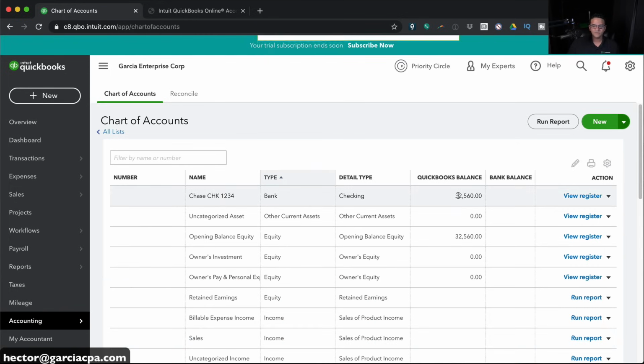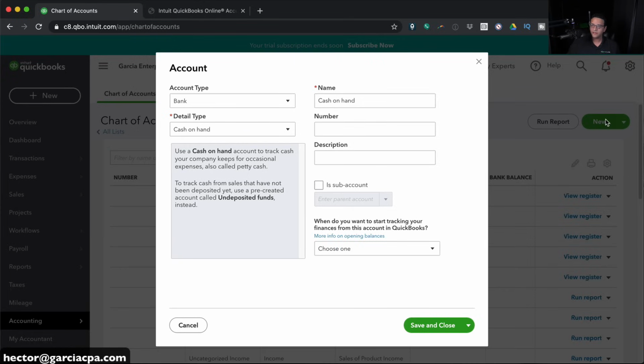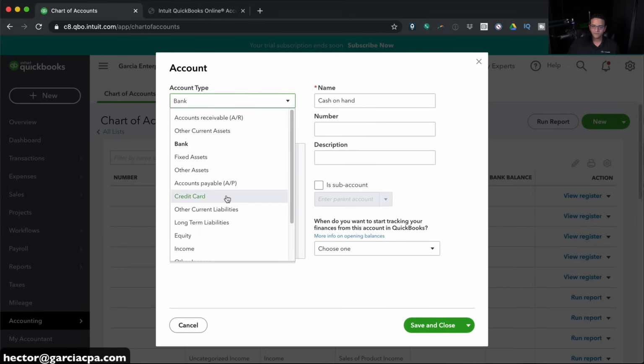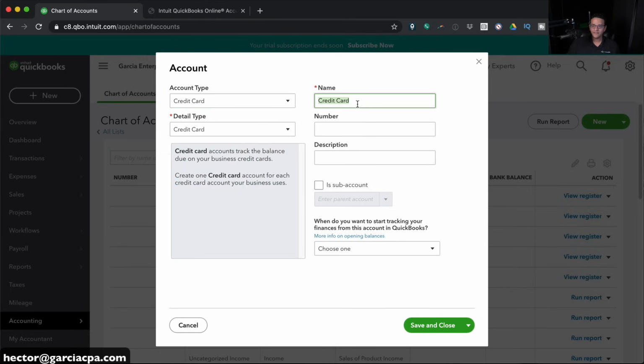So I got my checking account and the beginning balance. Let's say I'm also going to bring a credit card. So I'm going to click on New, Account Type. I'm going to choose Credit Card. And then let's say this is an Amex. So we'll do Amex 1001.